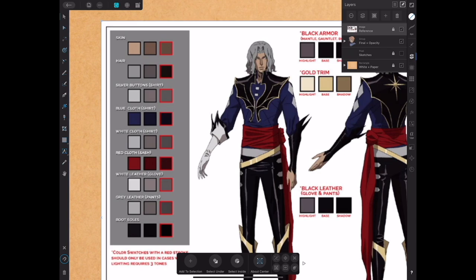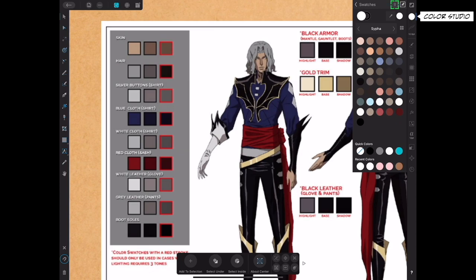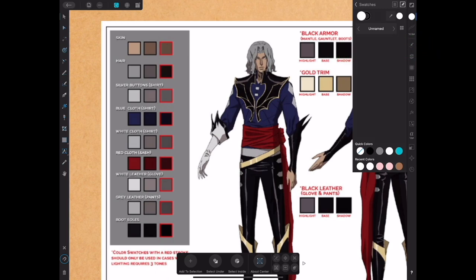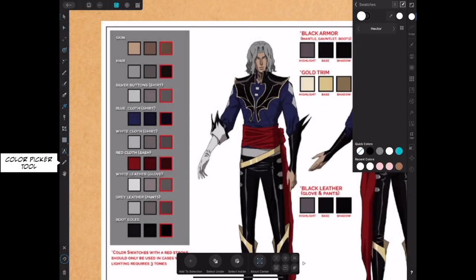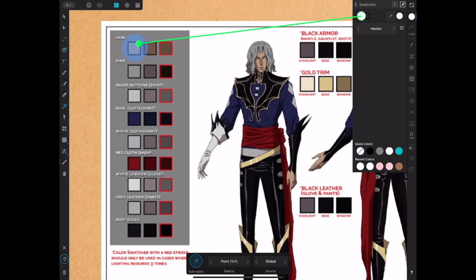Now, from the Color Studio Preferences menu, choose Add Document Palette. To rename the palette, again, from the Preferences menu, choose Rename Palette and type or write in the name. Next, using the Color Picker tool, simply tap on a color to select it. Once a color is selected, in the Studio Preferences menu, select Add Current Fill to Palette, and it will appear in the palette.